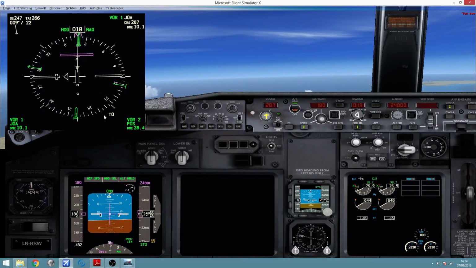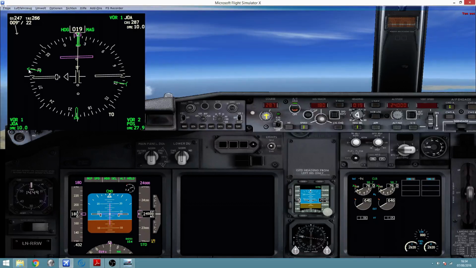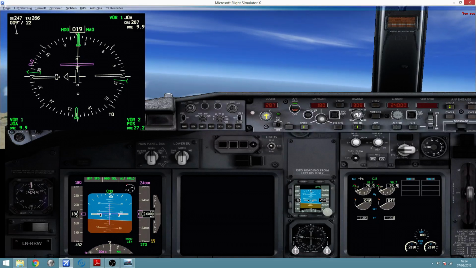All right, if I wanted to fly towards Juliet Oscar Alpha, what would I have to do? Well, I would have to look for this other thin arrow, which always points towards the station tuned in VOR number 1. So that would mean turning left towards that station.